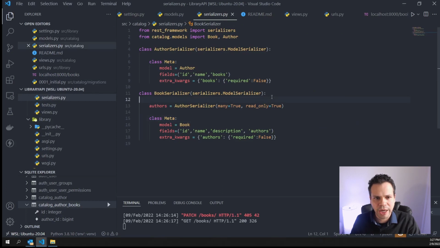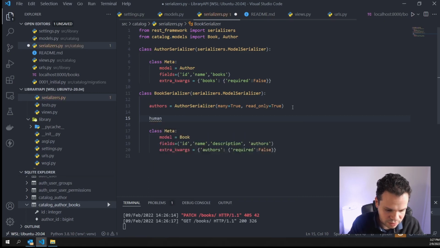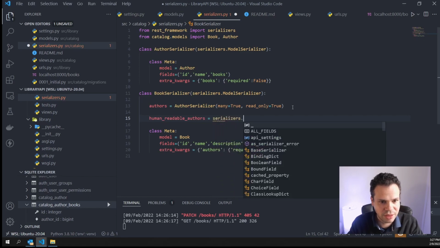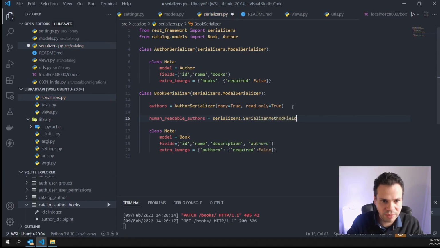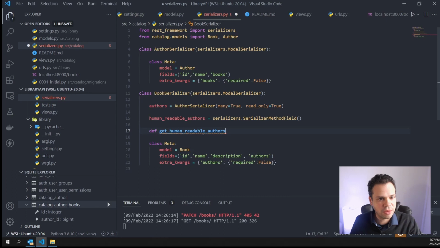So when I return the book, I would like to have an extra field here that is just telling me the name of the author, if any. So I would probably just do it differently. I could just return, for instance, an array of the names of the authors. So how do we do that? Let's just call it human readable authors. And this is going to be a SerializerMethodField. What it does is that when the Django REST framework sees this, it's going to look for a function with the following name: get_human_readable_authors.